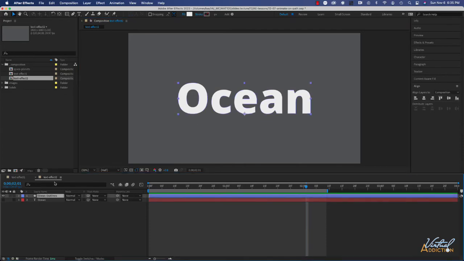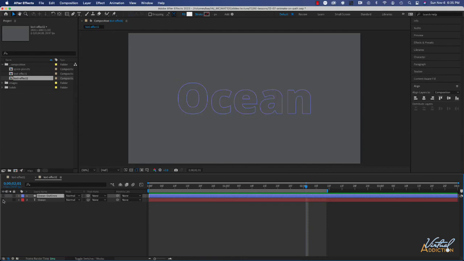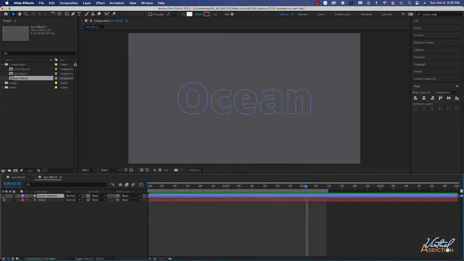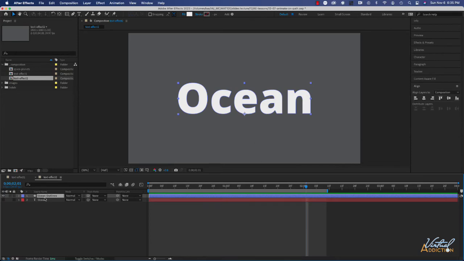The other thing that I want to bring your attention to is we actually have two layers. We have the ocean outline, which is the outlined version of the text, and then we have the original text layer, which is our live text. So by default, After Effects is going to create both the shape outlines and leave your original text within your composition, although it will turn off the visibility for the original text.